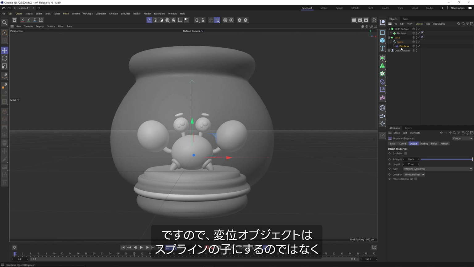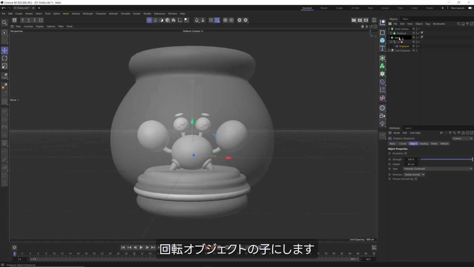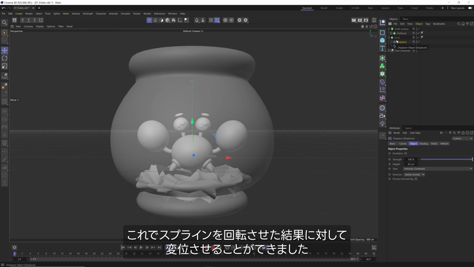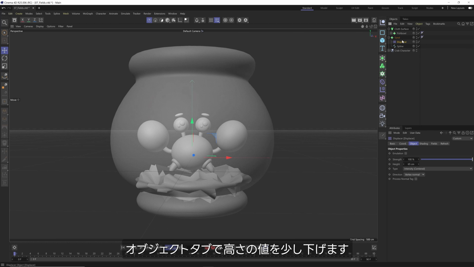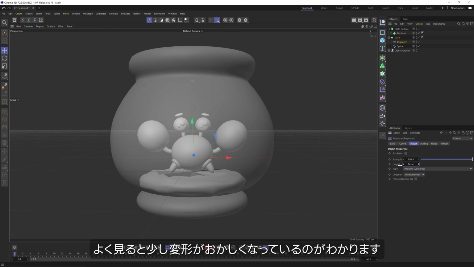So for us to do that, we don't want to make the displacer a child of the spline, but a child of the lathe object. And now it's going to then distort the result of the lathed spline object, okay? So now we can go in here and let's bring the height down a little bit. And you're seeing we're getting a little bit of weird distortion going on here.